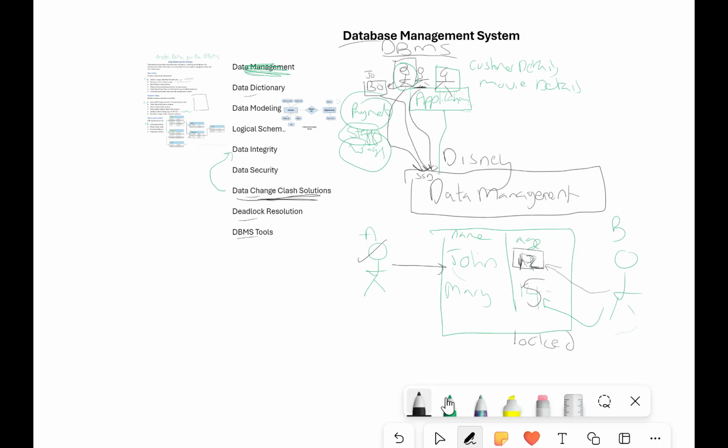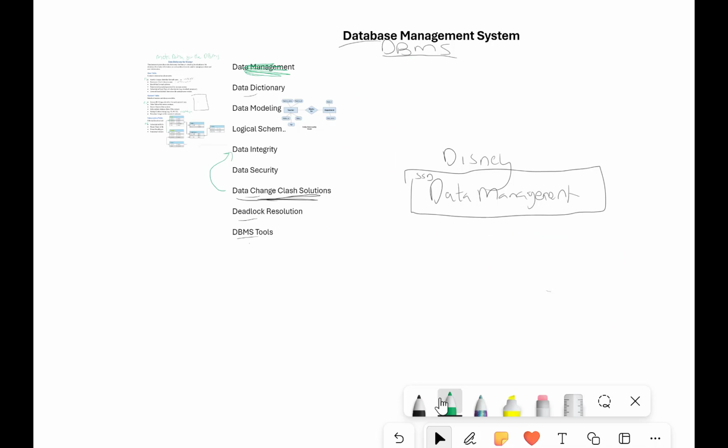And finally, we've got database management system tools. So Disney will have their website, Disney Plus. They also have their theme park website.